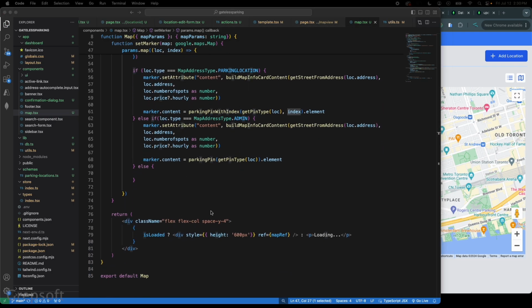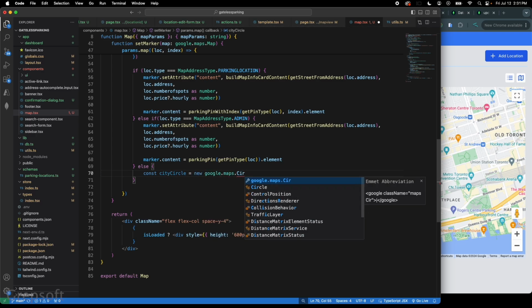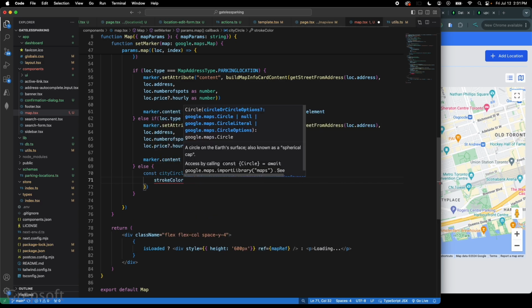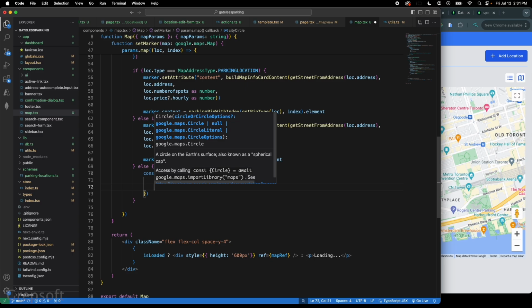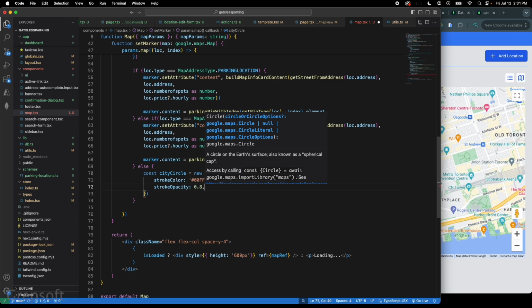So that's cool. And then the other thing we're going to do is we're going to create a circle. So this will show the radius. So I will do const circle, and let's do circle is equal to new google.maps.Circle. We're going to do that, and then we're going to just pass in some parameters. So stroke color, I'm going to make it green, #00ff00 like that. I think that's green. And then stroke opacity, I am going to stick to 0.8.